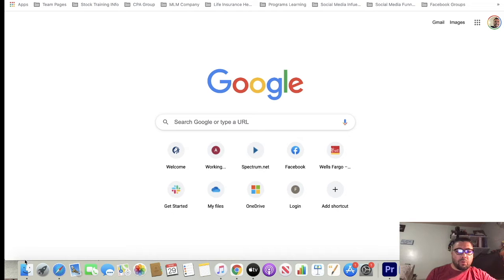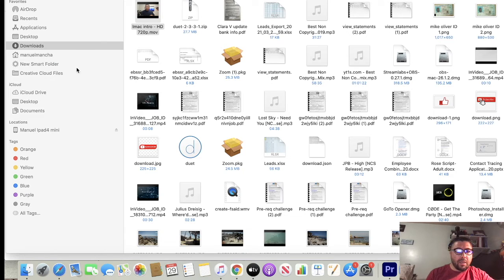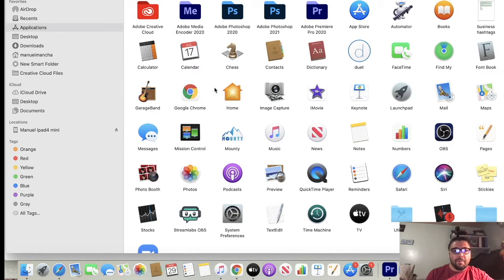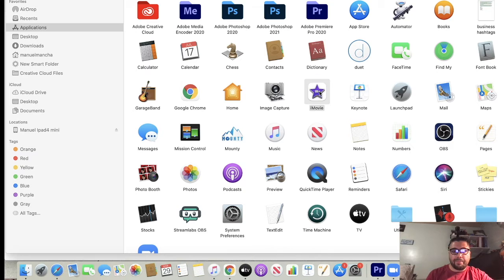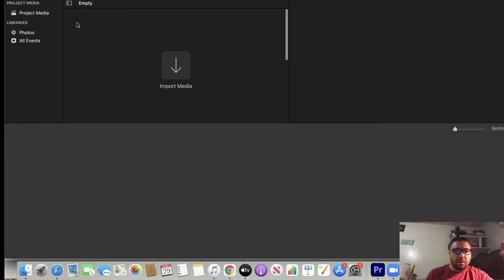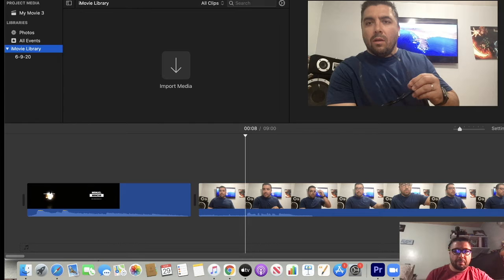What you're going to want to do is click on this Finder button, and then all you're going to do is go into Applications. The iMovie should be right there in your applications. You're going to go ahead and double click on that, and it'll bring up your iMovie.